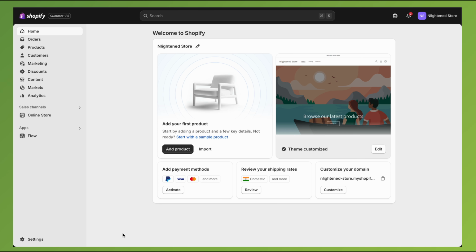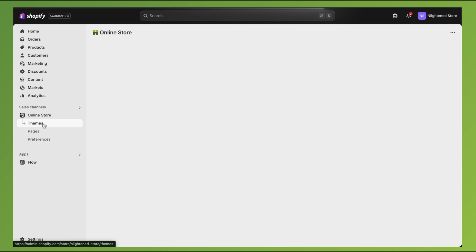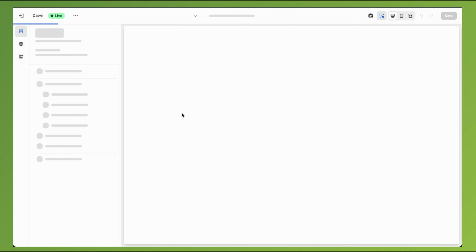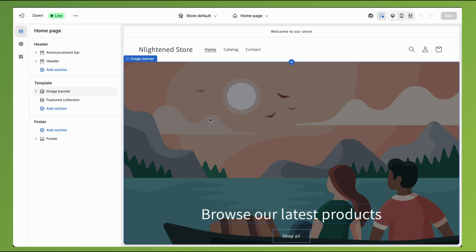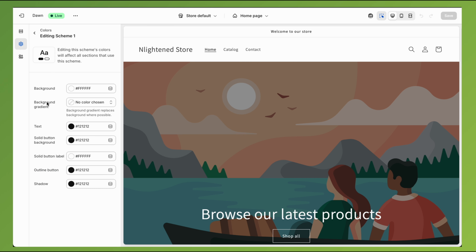So the first thing that you need to do is go to the online store, and from here in the theme section all you need to do is click on customize. So a dashboard like this will open up, and then you have to click on the theme settings and finally on the colors. So here as you can see that there are several color schemes that are already available to you, and by default the first one is always selected on the store.